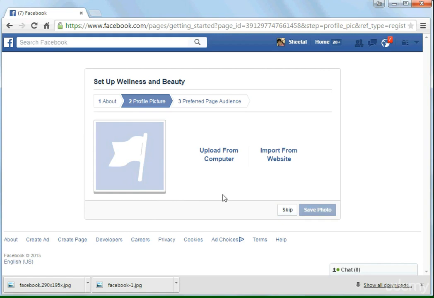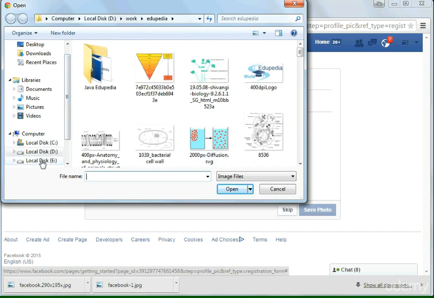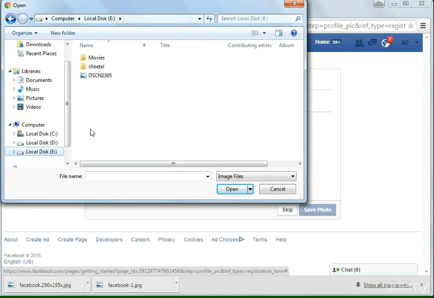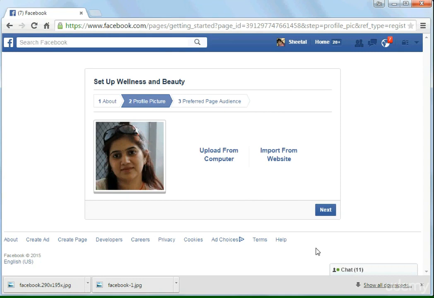Now you have 2 options here: to upload a profile picture from the computer, and second, to import it from the website. Here I'm selecting a picture from my computer. Suppose I can select any picture. Here I select my own picture. Now click on Next.